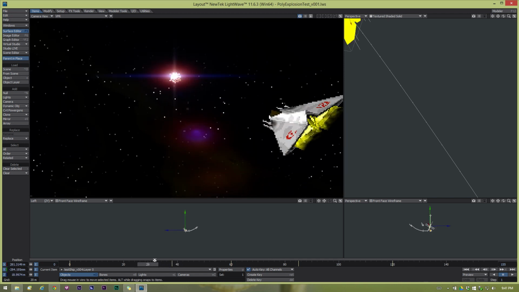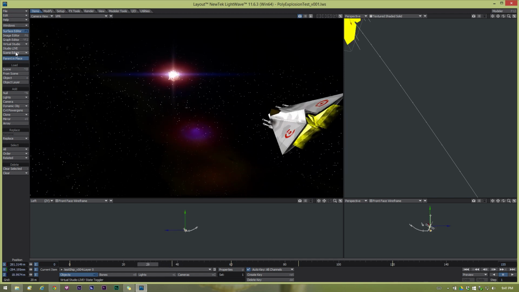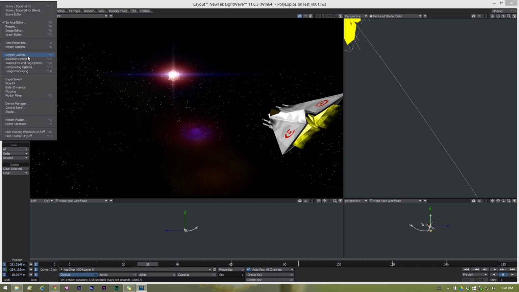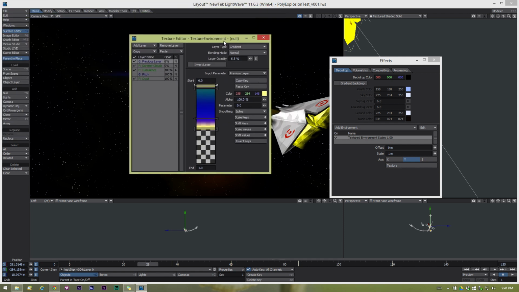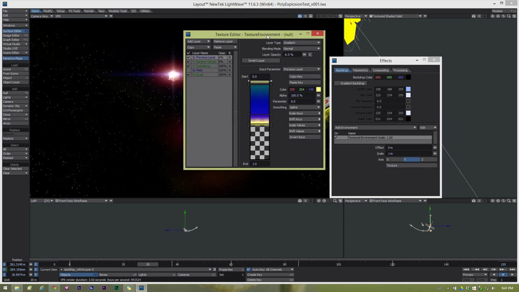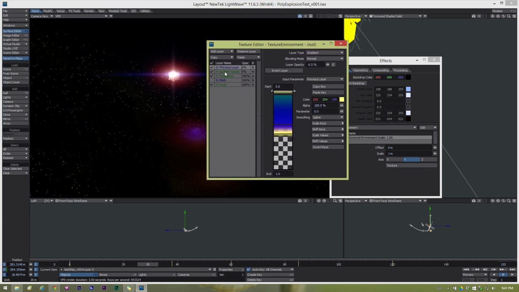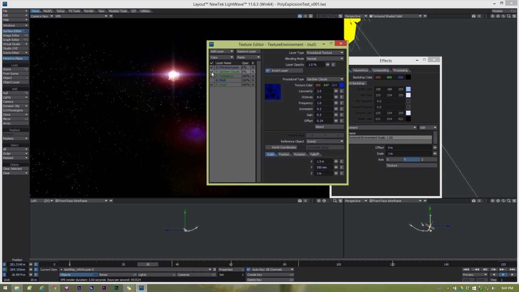The real star of the show, well, before we get to the real star of the show, let's take a look at the background a bit. So, Windows, backdrop options, textured environment. We'll open this up. Here are our textured environment controls. I have Gartner Clouds, which comes from the maker of DP Kit, Dennis Pontanier, but it's the R-Man collection.